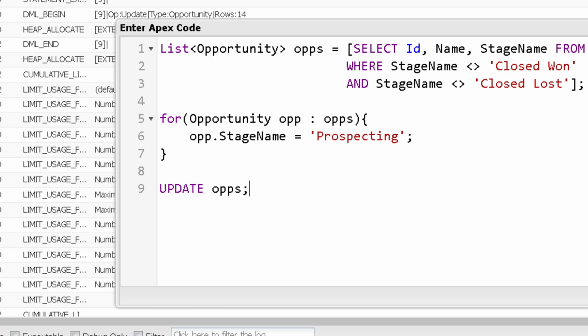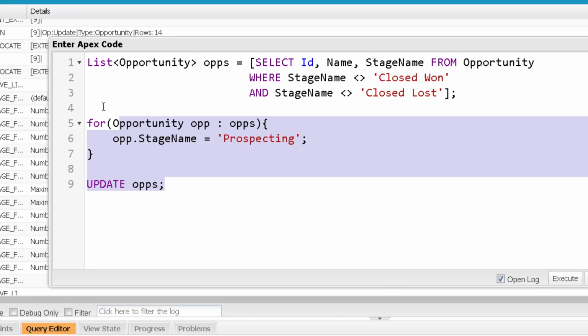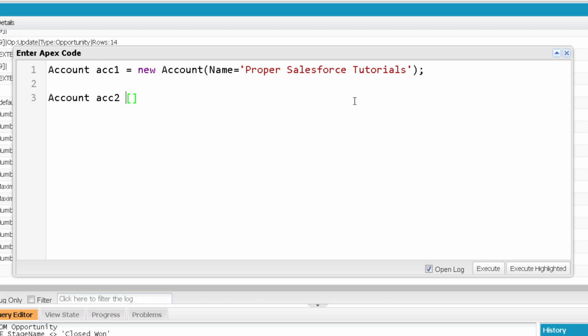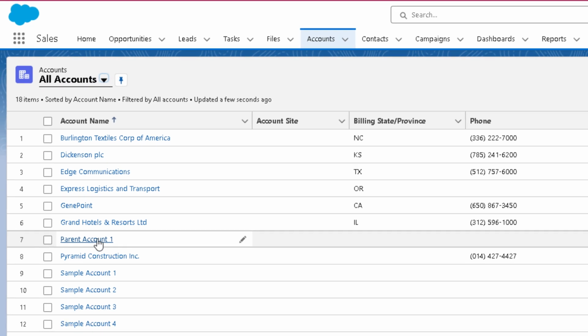There is one more benefit of using bulk DML operation. Sometimes when you want to insert and update at the same time, then also you can take help of bulk DML operation. So let me show you that first. Let's create an account record. Let's give it the name proper Salesforce tutorials, and name it ACC1. Let's create one ACC2 where I will fetch a record using SOQL. In the org, there is a parent account one account, and I'm going to change the type of this account to prospect.